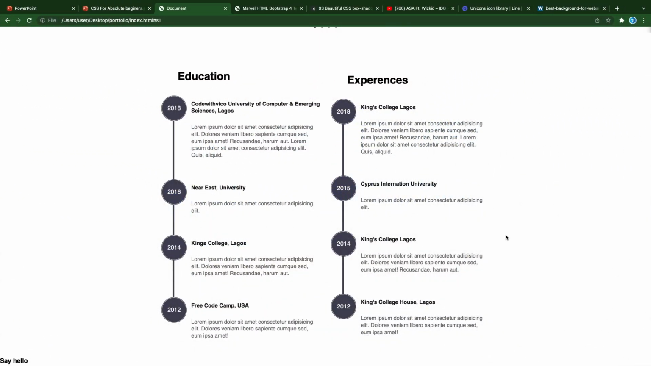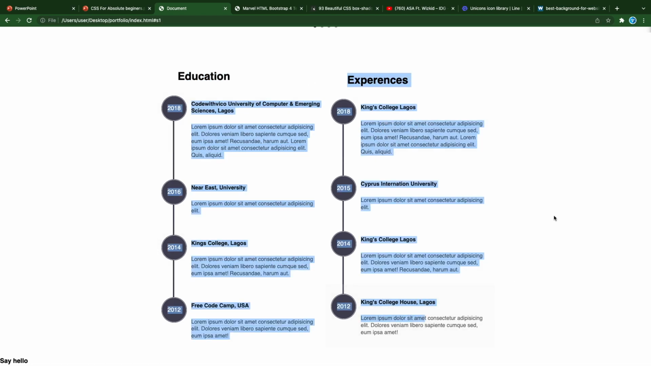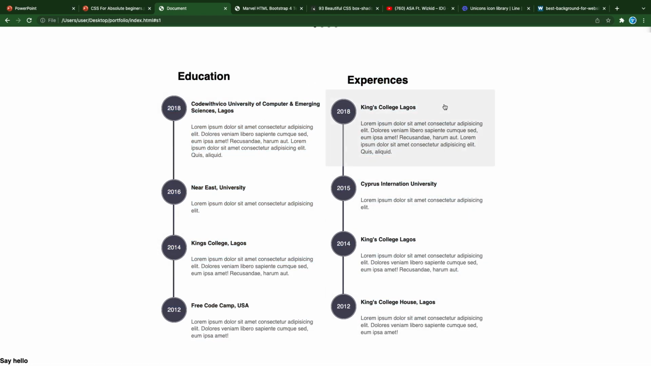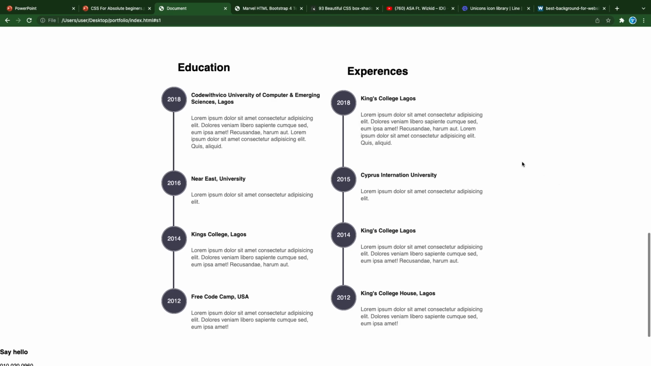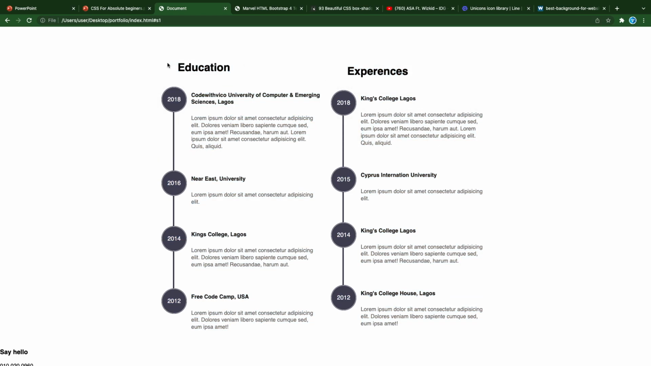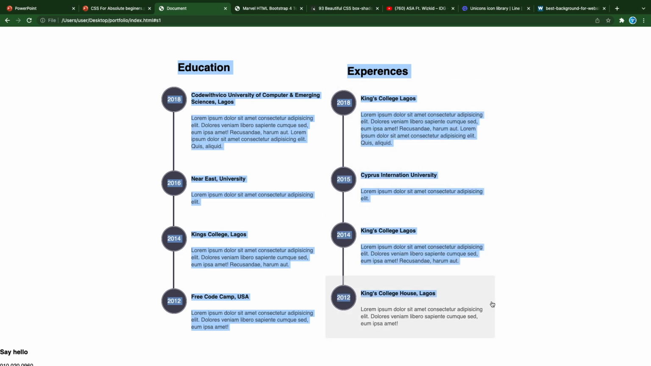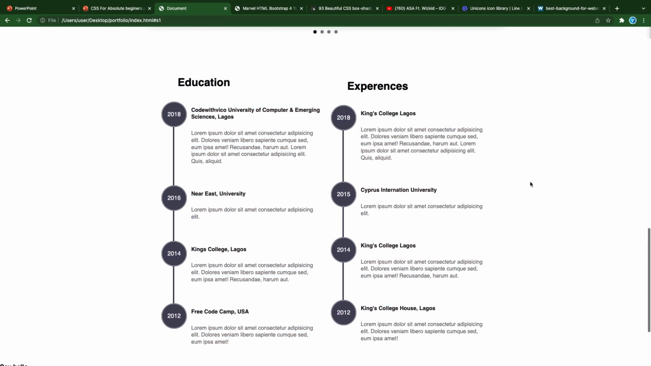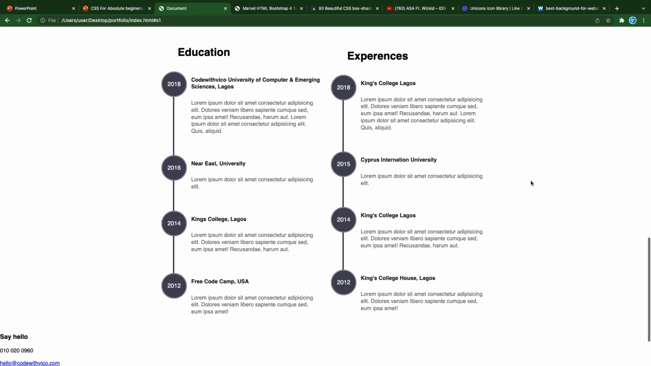Guys, in our last tutorial, we were able to achieve this nice looking educational background and experience, which is really looking awesome. So what our task here is all about is creating a nice looking portfolio website from scratch to finish with just the help of HTML and CSS alone. We don't need any other programming language.